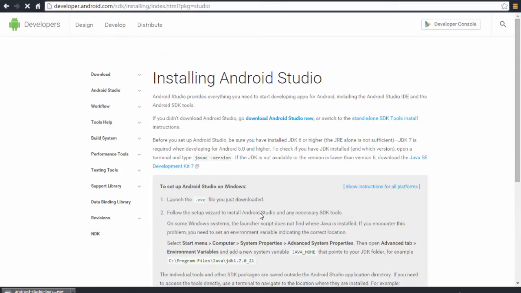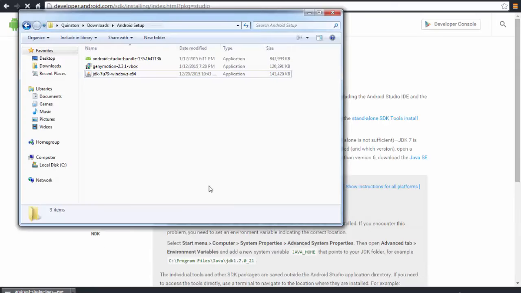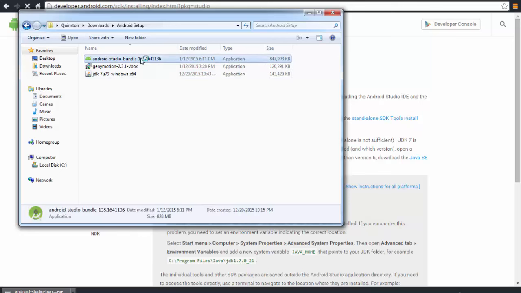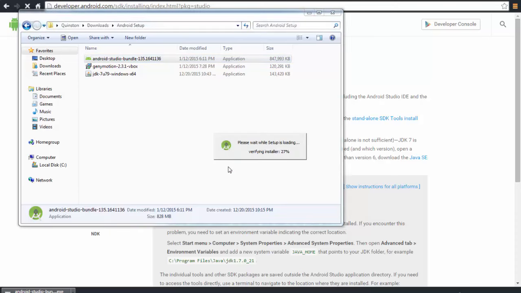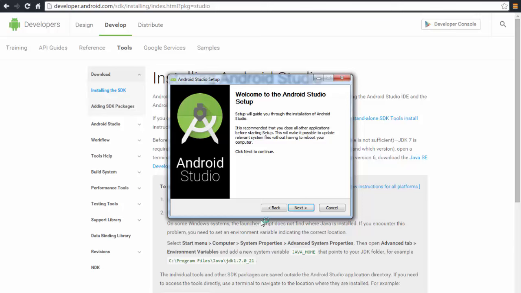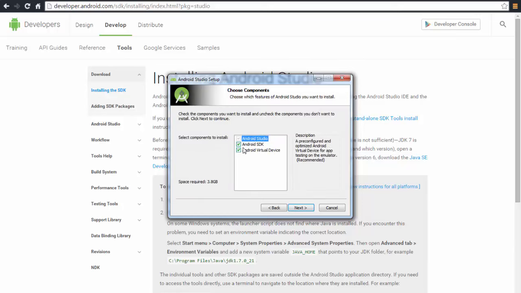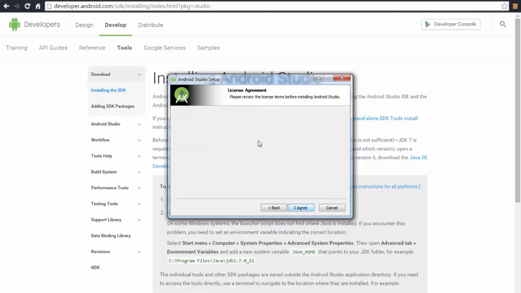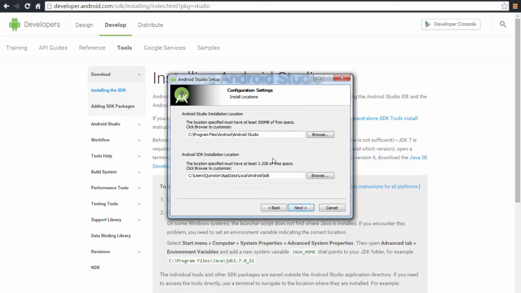It's 1.1 gigabytes. Once the download has been done, you'll get this file over here, Android Studio bundle. Just double click on it. It will start verification first, and then it will start the installation. You just have to click on next. Yes, both of these, next, and then you have I agree, and then you'll see where to put all the stuff. The program files will be installed in Android Studio, and the SDK is going to be in your Quinston app data.